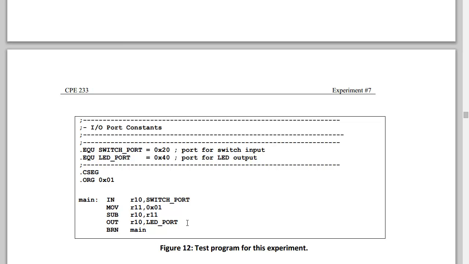And so you would see if your switches are 1, 0, 0, 0, what you're going to see on the lights is 0, 1, 1, 1, because that's 7. And then it branches back and reads your switches again, and you can change your switches, and it will subtract. And it does that over and over again. So what you need to do is go to RATSim, type this up, hit assemble, and grab the program.